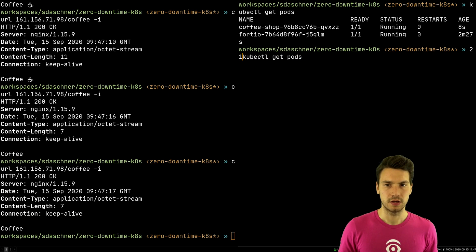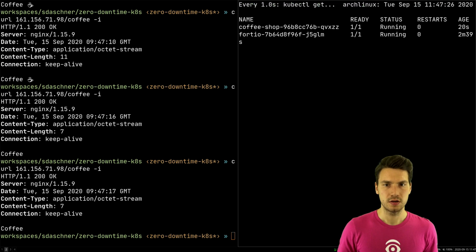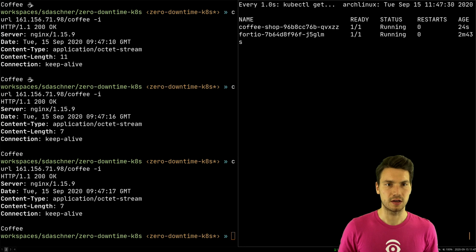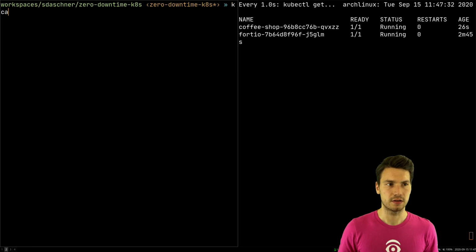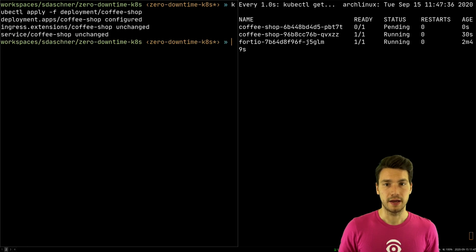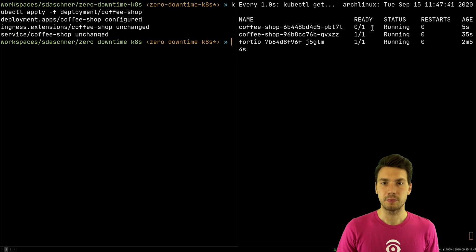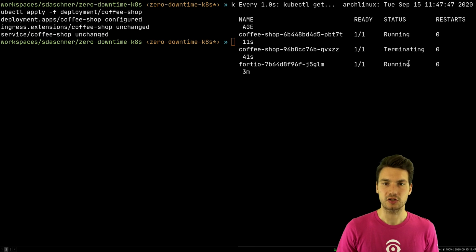Let's deploy this again. So now we're continuously watching for the status here in this terminal, and then I say kube control apply again, deployment coffee shop, and we will see that actually we will get a new pod, and the pod is now running, but it's not ready yet, which is told by the liveness probe. But this Quarkus application is actually very fast in starting up. Now it's ready, and now the old one is being taken out of service.